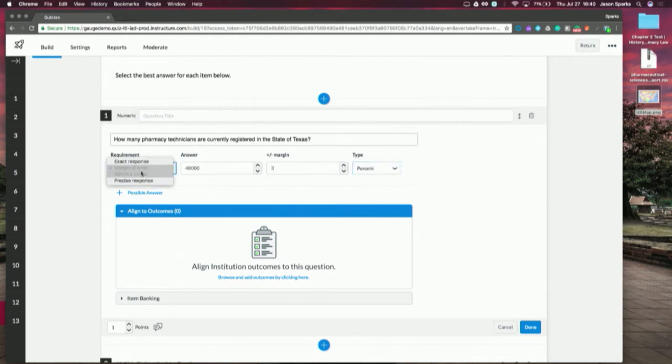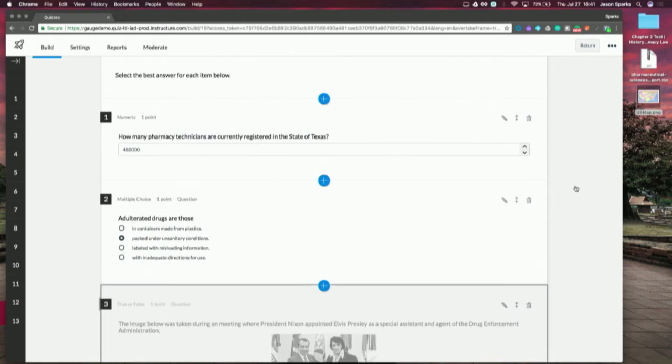We also have other options for within a range, so a range of numbers, or a precise response with a certain number, with a certain type of precision, whether it's significant digits or decimal places. But we'll stick with a margin of error, and we'll say 48,000, and that'll be 3%. So that's our new numeric item type.